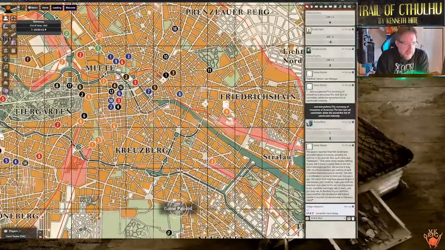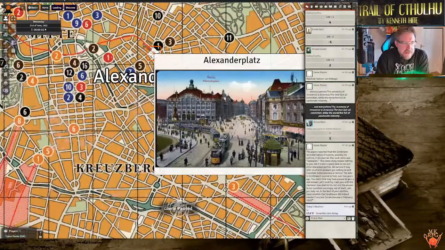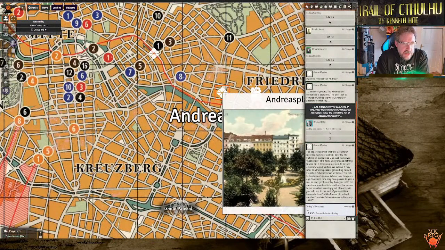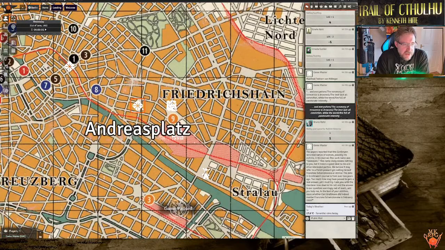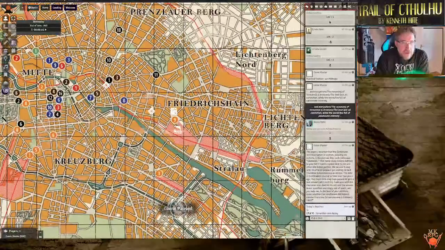Another hub of investigation will be Alexanderplatz here, where the police are, in der Burg, die Rote Burg. Andreasplatz, they're going to go to probably in tonight's session. I'm going to talk about that in a moment.